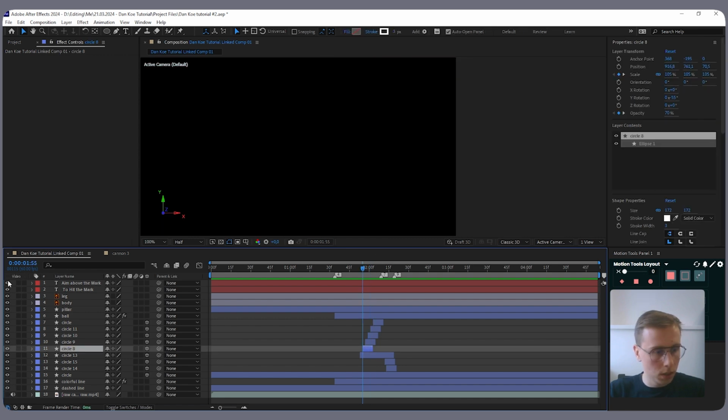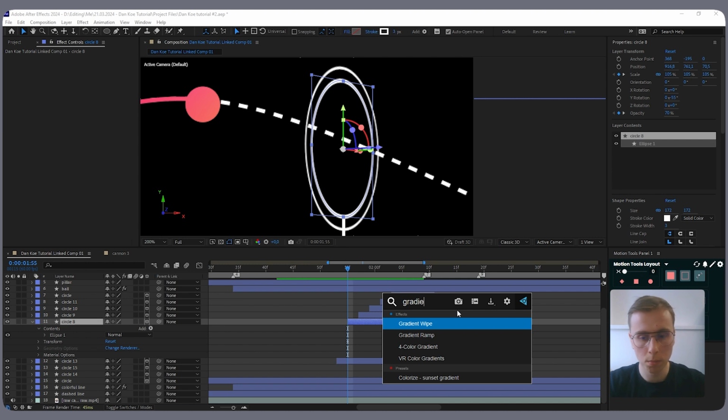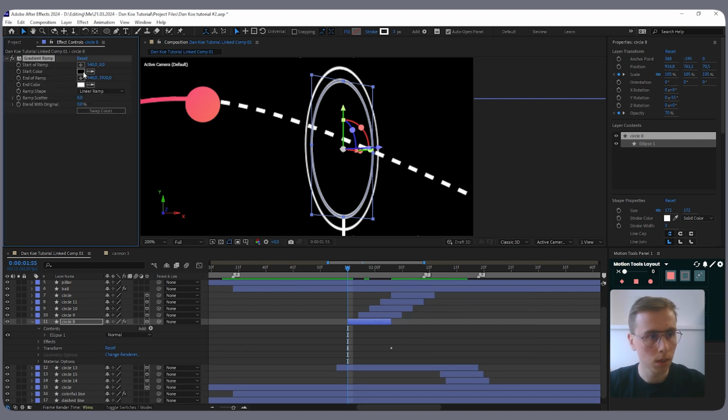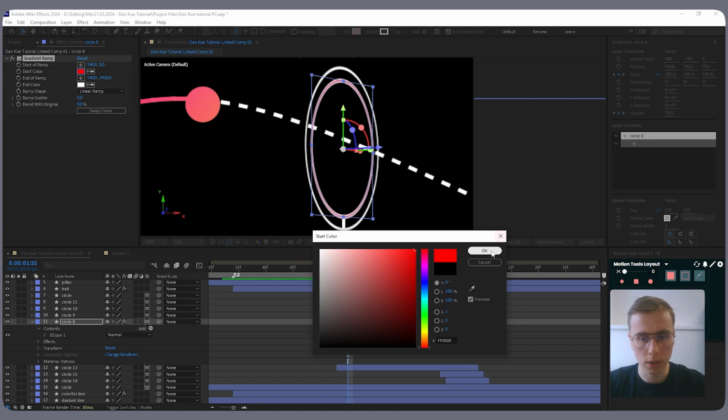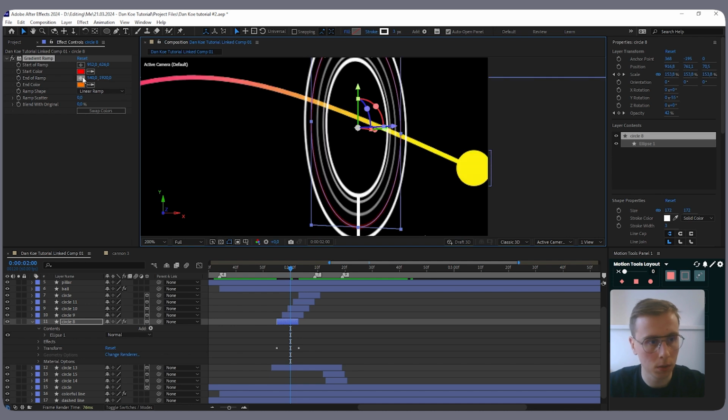So let's hide the original video layer. Okay, and to get this look we'll have to apply the effect called gradient ramp. So search for that, and right now set the start color to red and end color to orange. Okay, and I will put the anchor point of the red color right there and the anchor point of the orange color right there. Let's see.